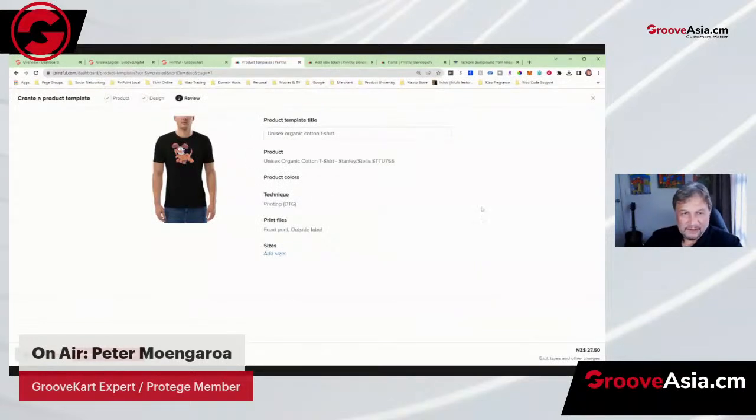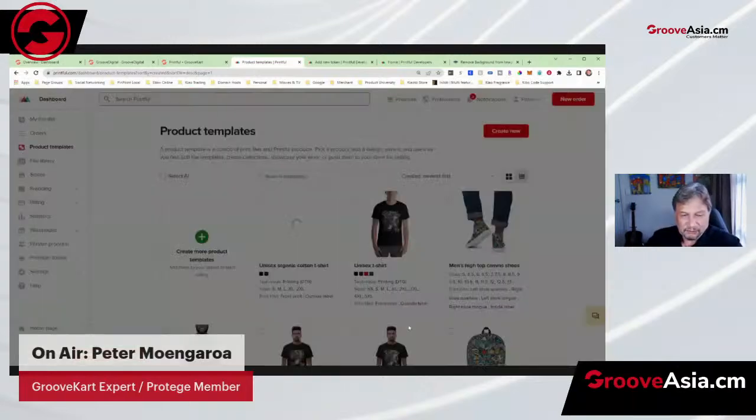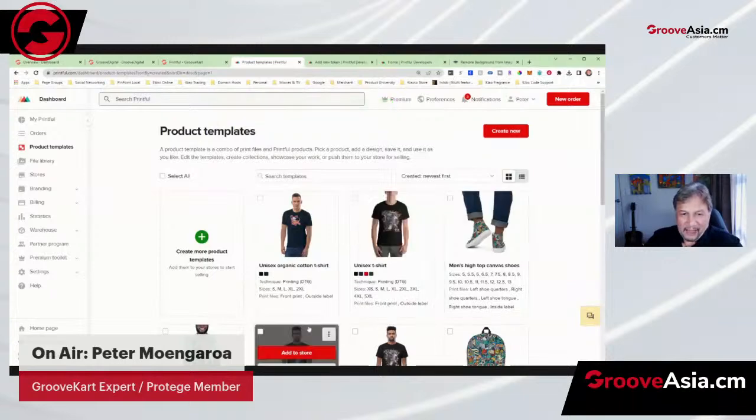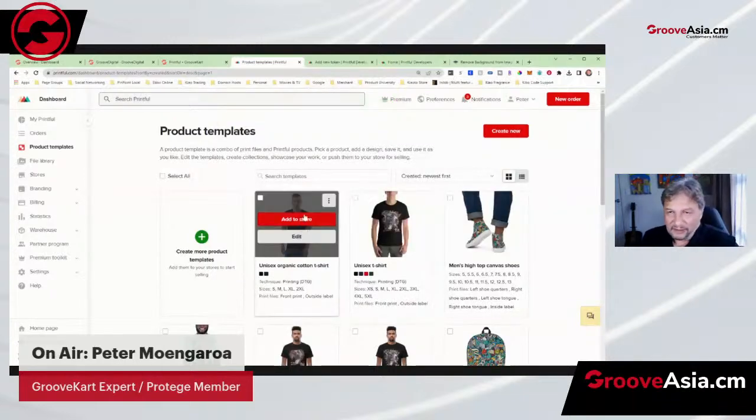And there you go. It's got an image on the guy's t-shirt. We can call it whatever we want to call it, but in this case, we're just going to leave it like that. We can add sizes. So I think we should select all sizes because we want more than just small people to buy that. We save the product template. And there it is. All right. So now it's sitting, waiting to be added to our store.